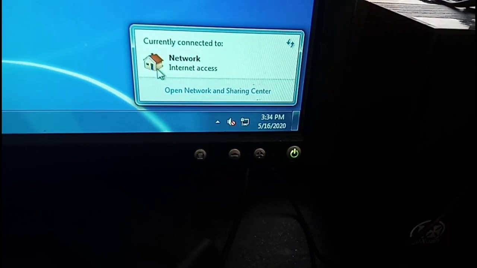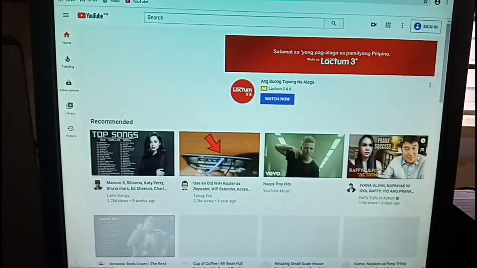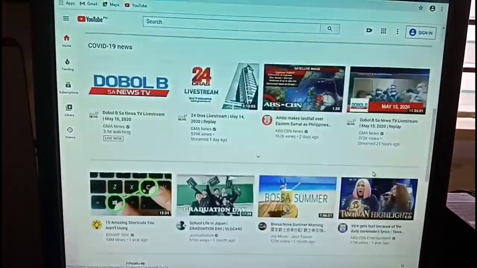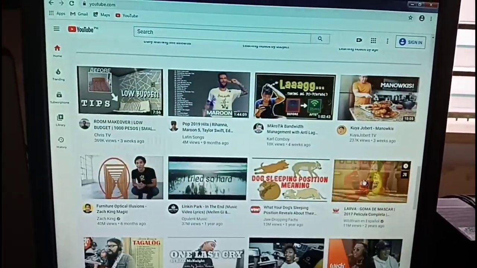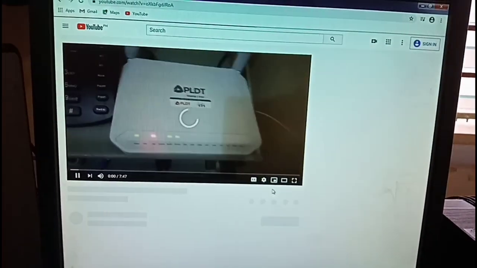Let's check the internet connection because we've connected our system to the internet modem. And it says currently connected to the network. It has internet access, so it could connect to the internet. For us to double check or make sure that it's connected, we'll open this Google Chrome and play some videos to make sure. Awesome. As you can see, our system is perfectly connected to the internet and playing this video.